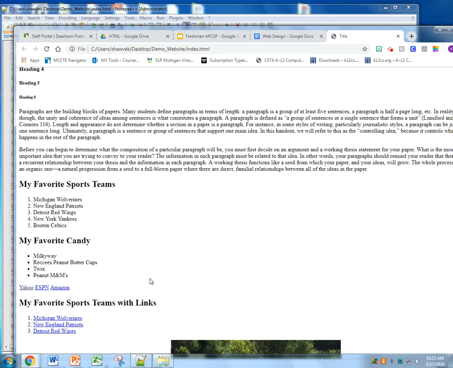You're going to make a 2-column table. The number of rows will depend on whether you did the sports team or the candy. On the left, you're going to put the image, and on the right, you're going to put whatever it is, either the sports team or the candy.